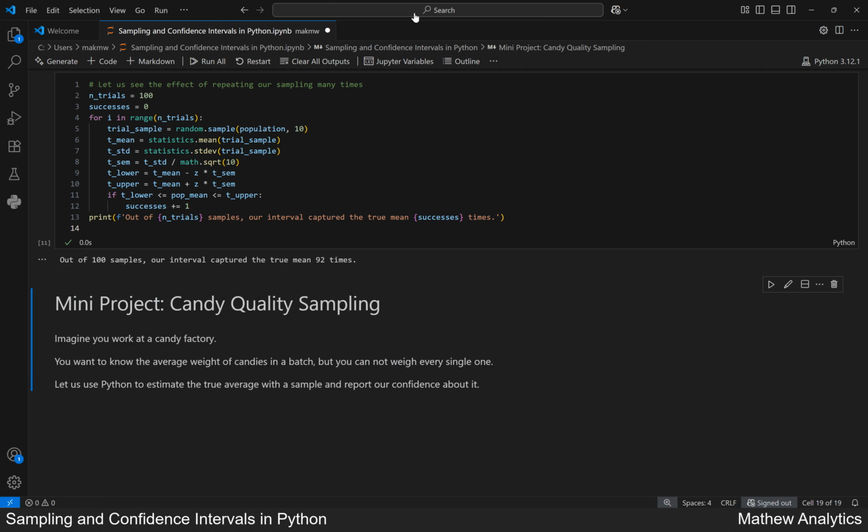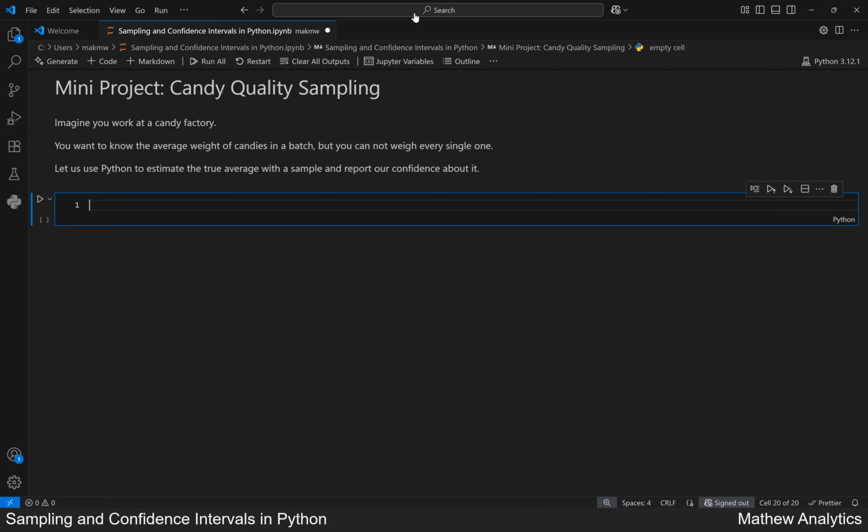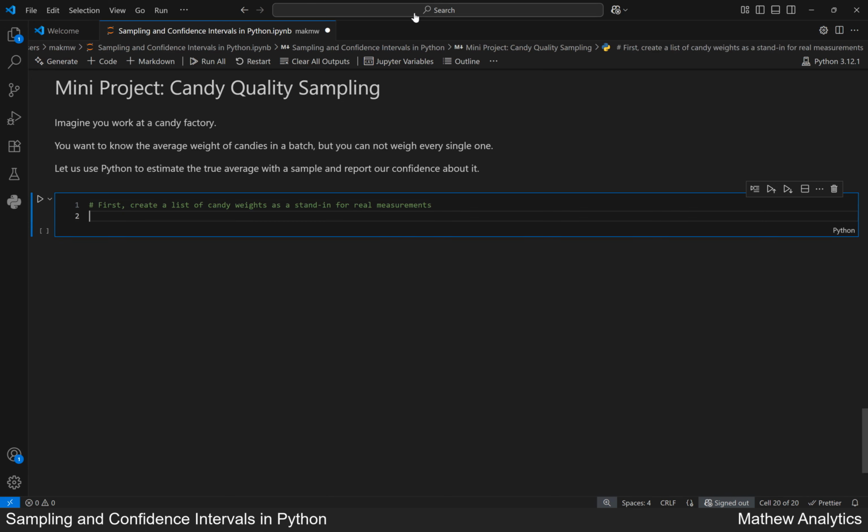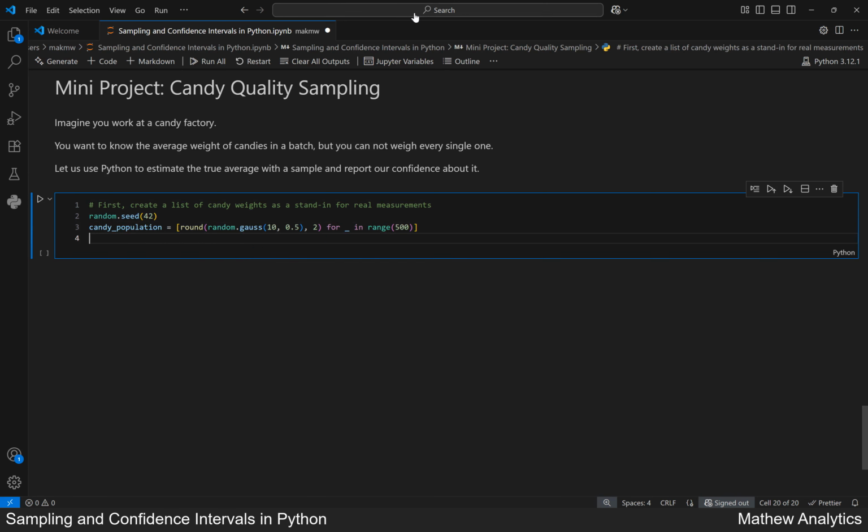Ready to code our project? Let us make a pretend list of 500 candies with weights that are about 10 grams. We mix in a little randomness to be more realistic. A comment for humans. We set a random seed to make sure we can repeat our results, so you see the same numbers every time. We use a special random method that gives values with a mean of 10 and a spread of 0.5 for 500 candies. We preview the first 10 candy weights.